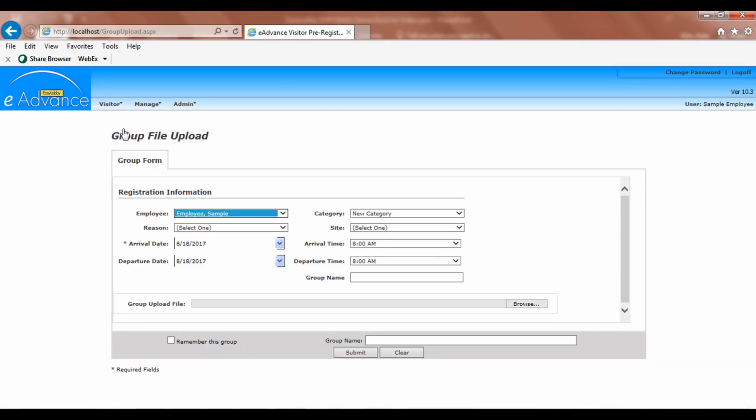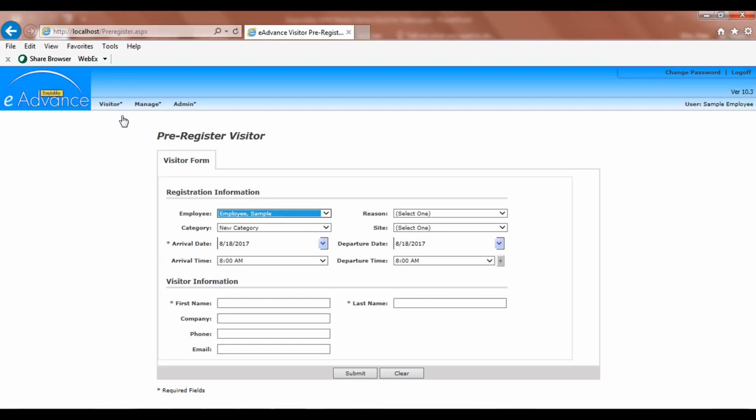They can also pre-register large groups by using our CSV upload tool. To do that, you would once again add the common information about that group up top, and then you would simply upload a CSV file that has all of the details about your visitors. And we have customers that are using this tool to successfully pre-register several hundred visitors in about 30 seconds. For the purposes of this demo, I'm going to only register a single visitor.